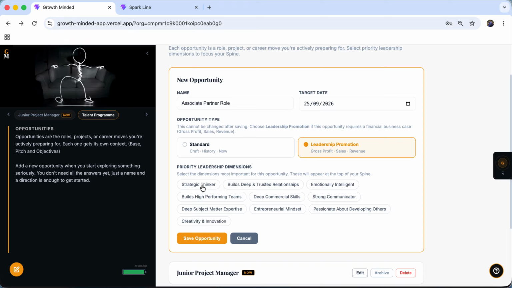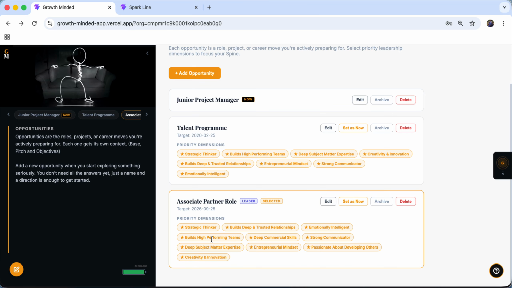In this case, because it's a promotion to an exec grade, and Sam will be measured on all of this leadership, every single one of these leadership dimensions are going to be critical for him to be able to demonstrate his capability and stories behind the model. So if I save that opportunity, you can now see on the left-hand side that there is an associate partner opportunity to select.